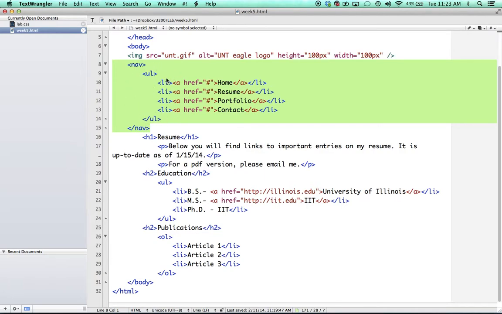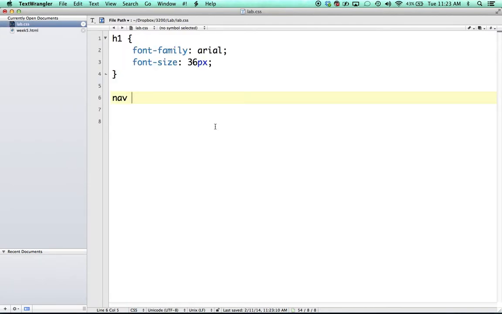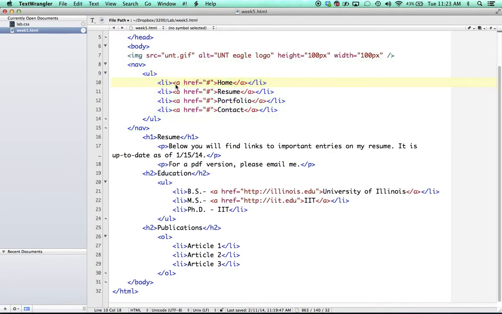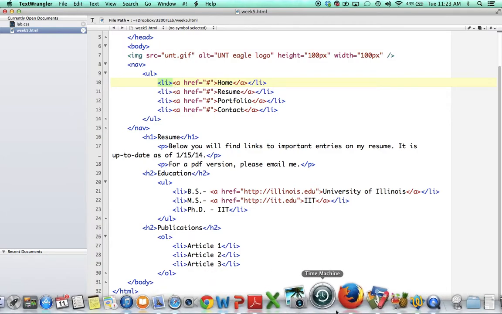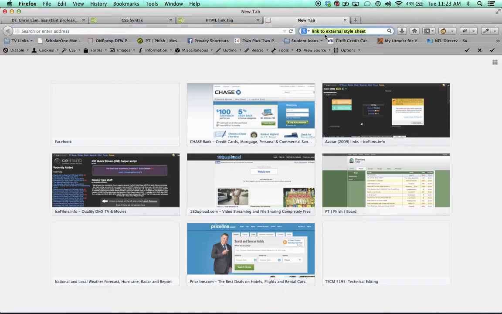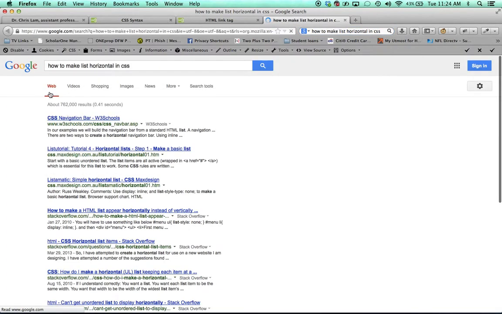We want to make this stuff horizontal instead of vertical. So to do that, we want to make a change to nav. And specifically, we want to make a change to the way that the list items are displayed, right? So the way that the LIs are displayed. So right now the list items are displayed vertically, and we want to make them horizontal. So how would we do that? So if we just Googled how to make a list horizontal in CSS, I'm sure we would find something.